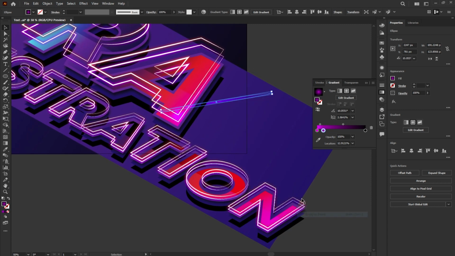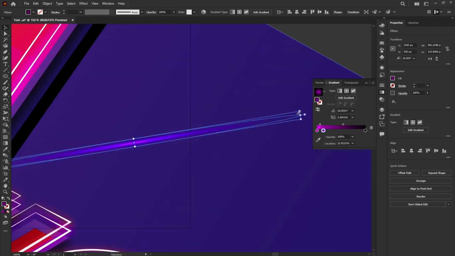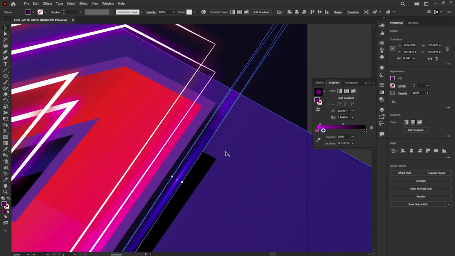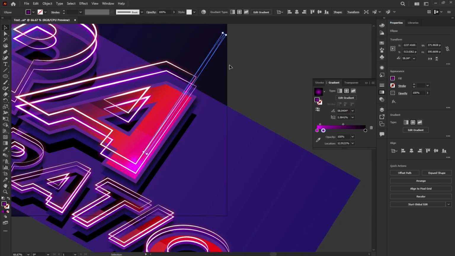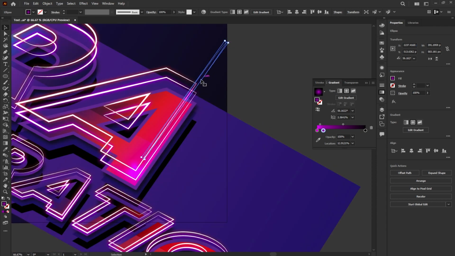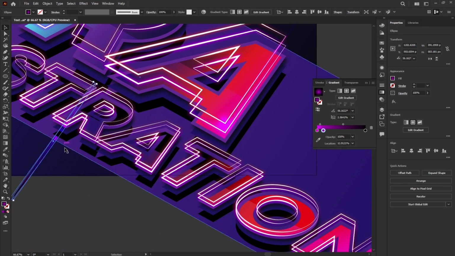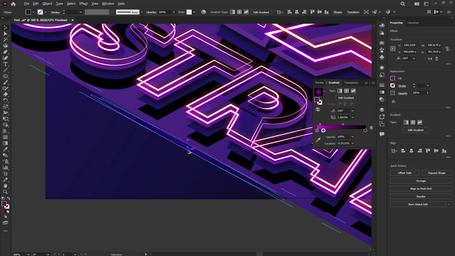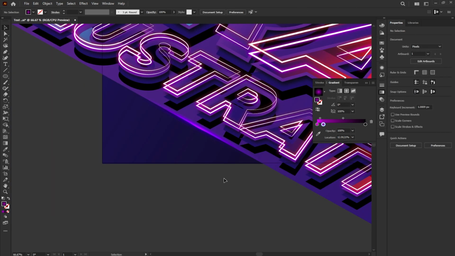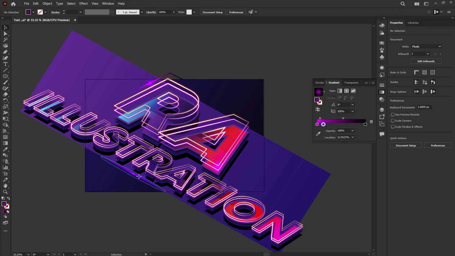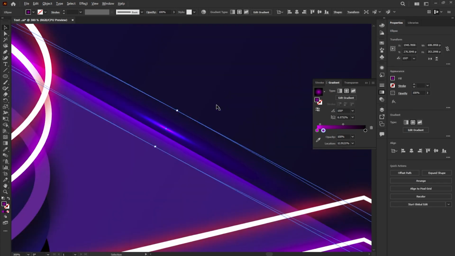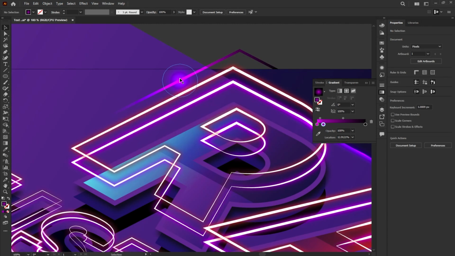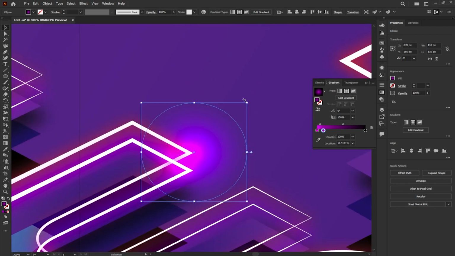Arrange, Bring to front. Make a copy. Make a copy. Finally, you can copy the light you created and leave it where you want it to shine.